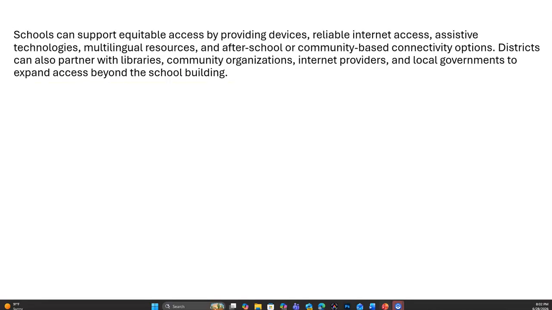Schools can support equitable access by providing devices, reliable internet access, assistive technologies, multilingual resources, and after school or community based connectivity options. Districts can also partner with libraries, community organizations, internet providers, and local governments to expand access beyond the school building.